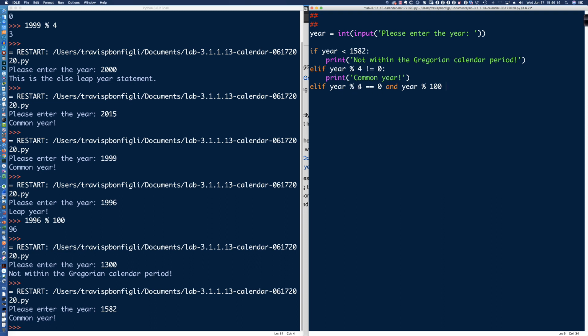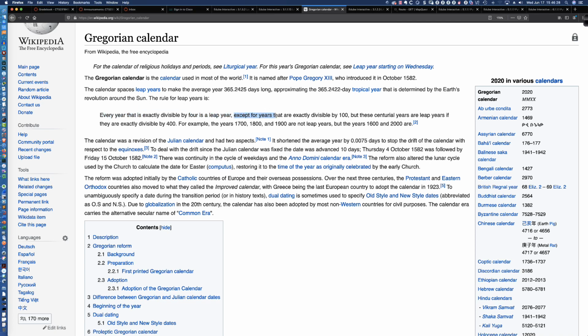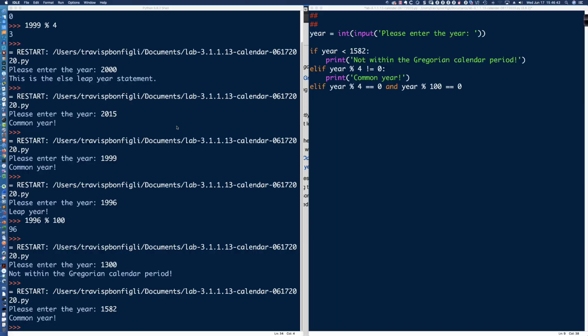But here I'm checking to see, is the year evenly divisible by 4? And when I say divisible, I'm talking about evenly divisible. And is the year evenly divisible by 100? Because here it says, except for years that are exactly divisible by 100. But those centurial years are leap years if they're also exactly divisible by 400. So let's say, and the year is exactly evenly divisible by 400. And that is what that statement says.